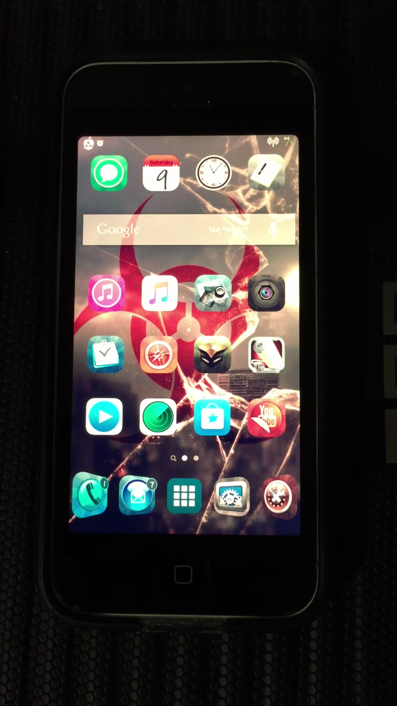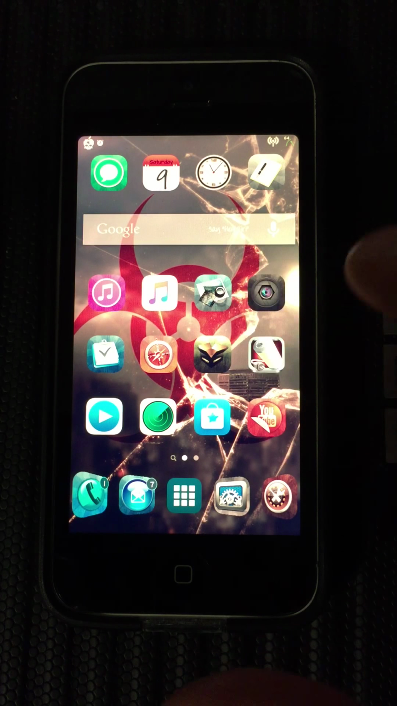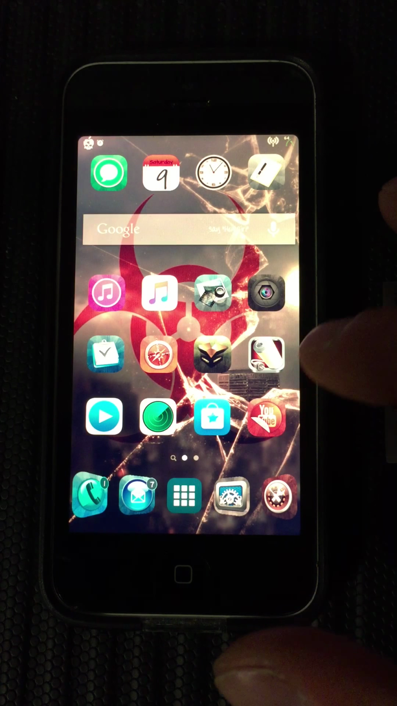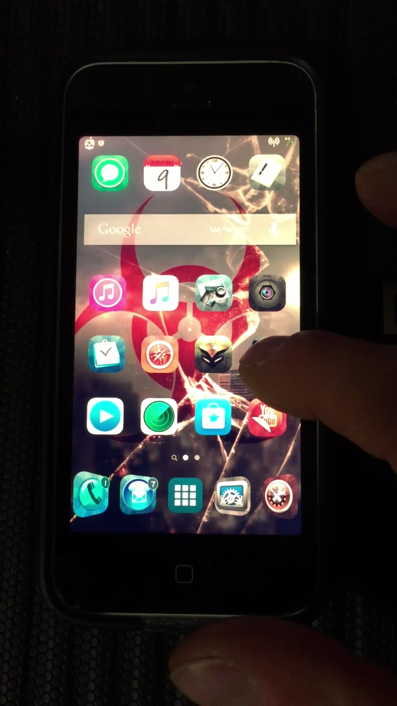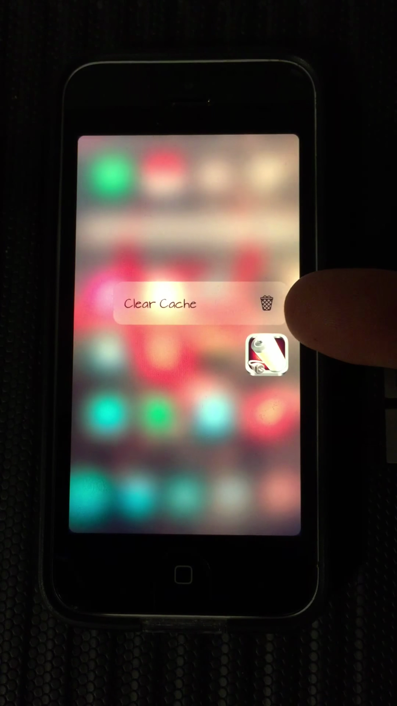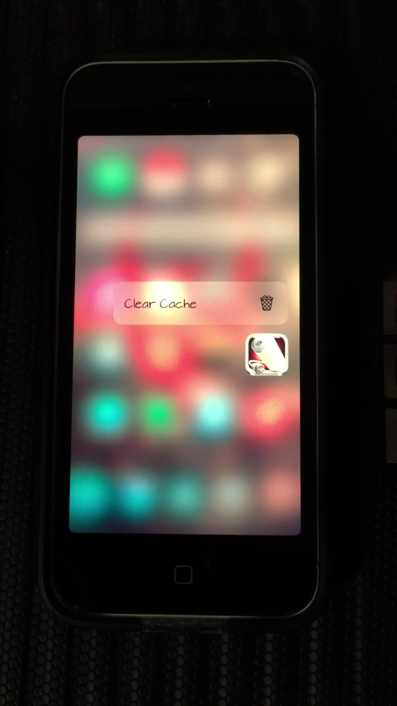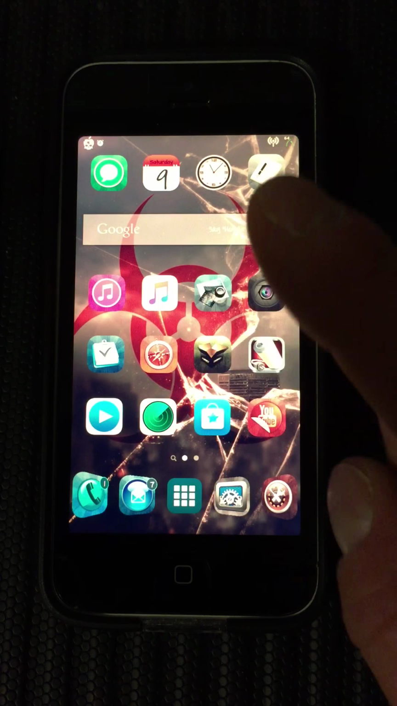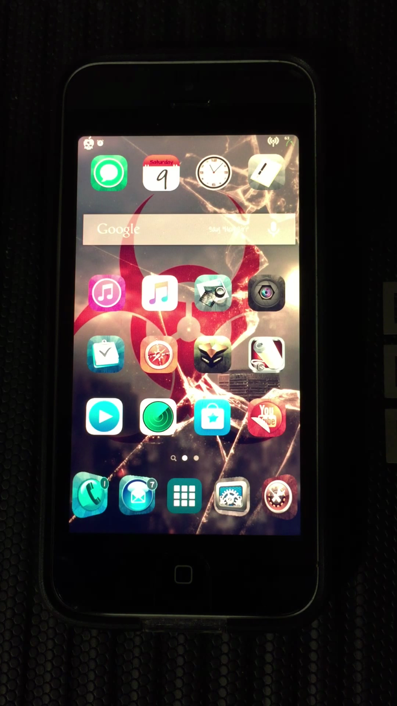Now the next tweak that I want to show you is a new tweak actually, and it's called Lautus. I believe that's how it's pronounced. And what it does is it adds this clear cache files option to the force touch, and it adds that to every icon that has cache files. So you just tap on it and it clears your cache files just like that from that app. It's really handy to have, especially if you're tinkering around.